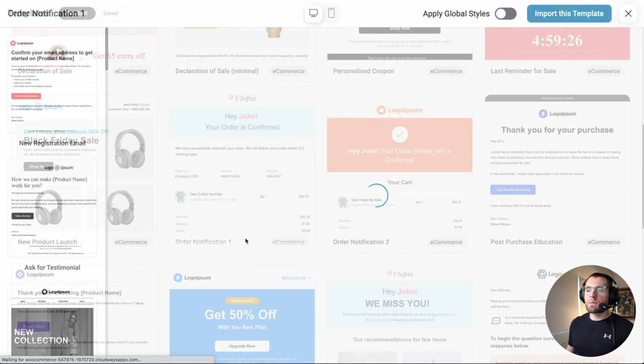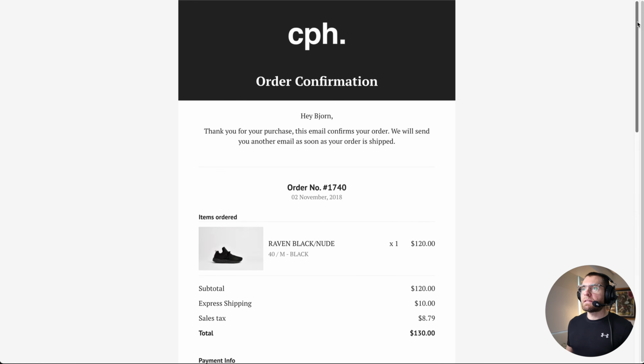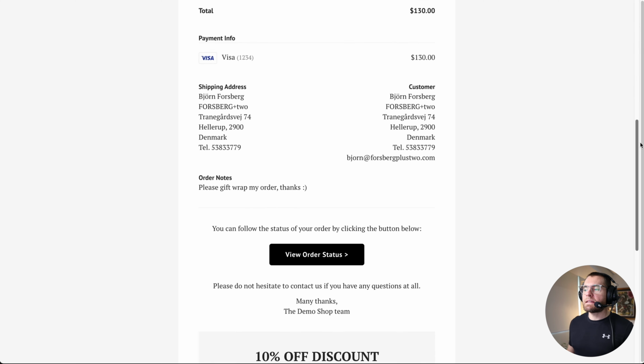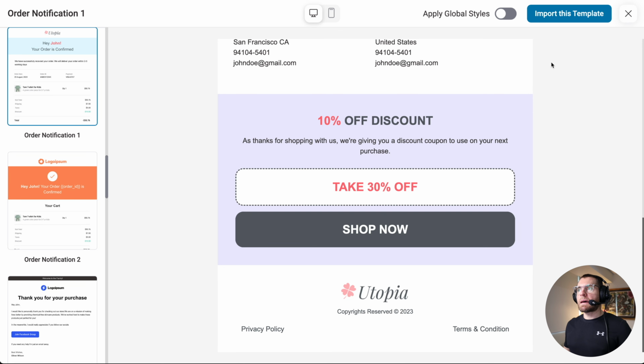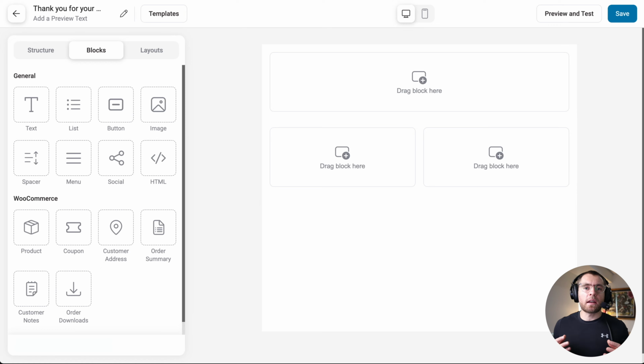So if we hover and click preview, this template here looks a lot like this email that we're going to be recreating today. So if we wanted to use this template, we could click import this template and then start customizing it in the builder. But for today's video, we're not going to be using this template. We're actually going to come up and click start from blank. And we're going to design this email from scratch, not only so that you can understand how the interface works, but also to give you the confidence to open up this blank page and recreate any email that you want to create for your store.